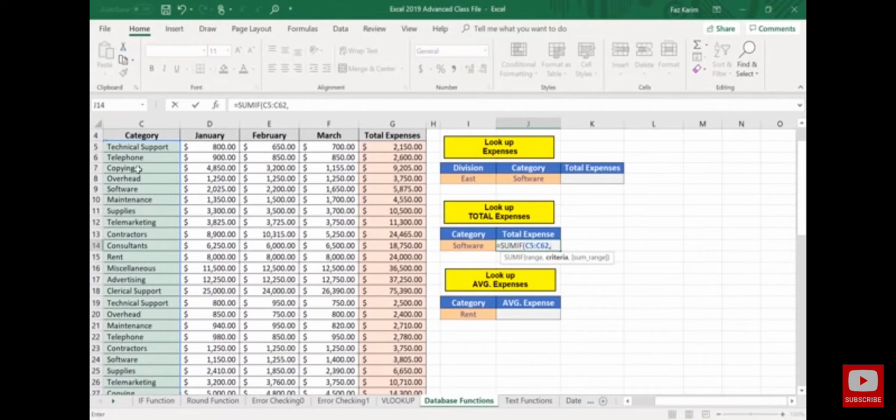Now, I can click inside of this data set, but what if someone sorted it? Or I can type in the word software manually, but what if I make an error? So instead, I'm just going to click on this cell that says software here, or I can just type in the cell's value, I14, to refer to that cell as the criteria. And in case I need to change it to rent or overhead, I can do it very easily. Next, I'm going to hit a comma.